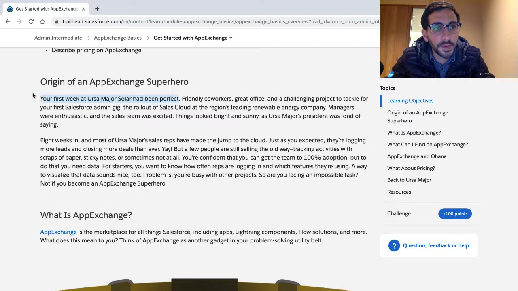Okay, this sort of throws me because when writing for Trailhead, our guidelines are to write in present tense. So I'm like, why are we writing past tense here?